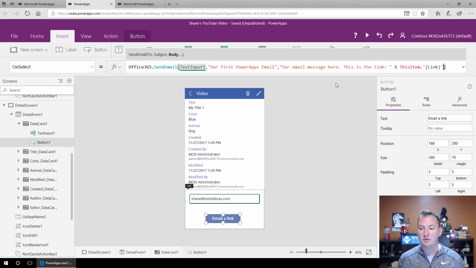Also remember that I did this item link, but you could send any of your SharePoint values. So anything, if you want to send, you know, the color was blue and the animal is dog, all of that information is available to you by specifying this item. You could just keep concatenating, you know, adding strings in there. So you could make a pretty complicated email if you really wanted to. That's for another day for you to figure out, but that's a good look at it.